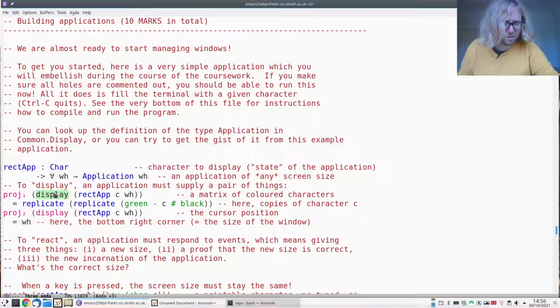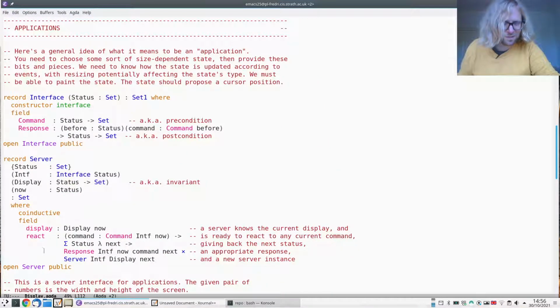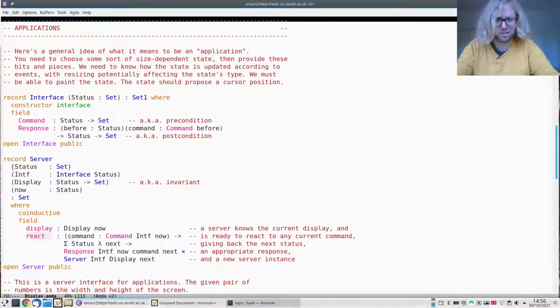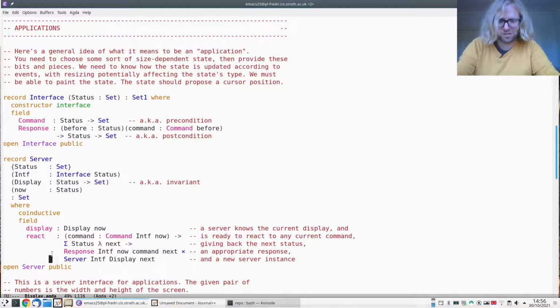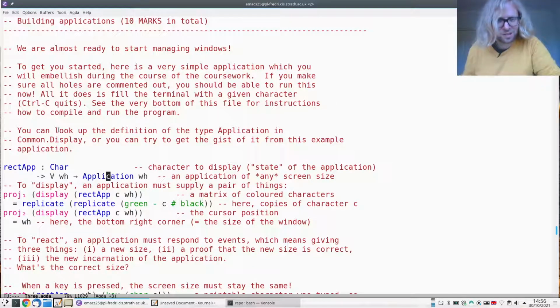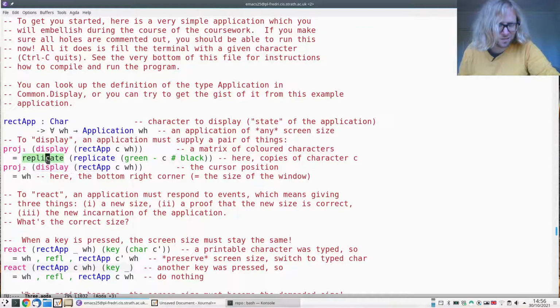Well, you need to be able to display yourself, and you need to be able to react to events such as keyboard commands or interrupts or things like this. So the display in this case for these applications is going to be a matrix of characters on the screen. In this case, these characters are always going to be a green C, where C is this state character I have, on a black background.